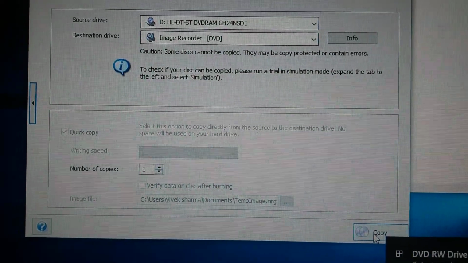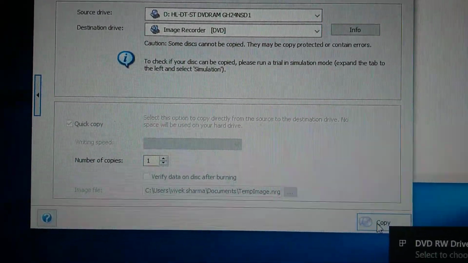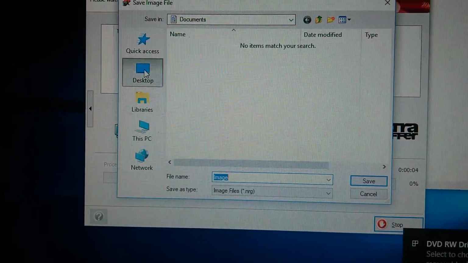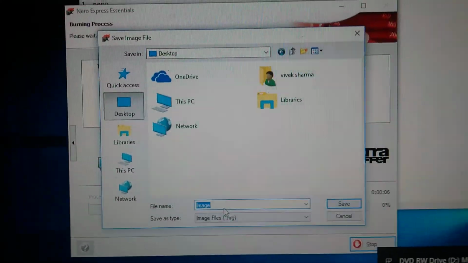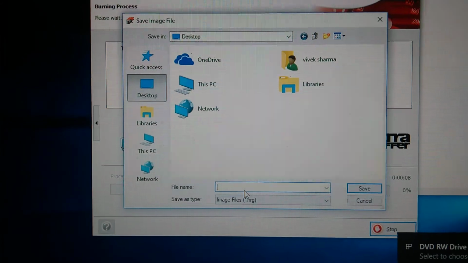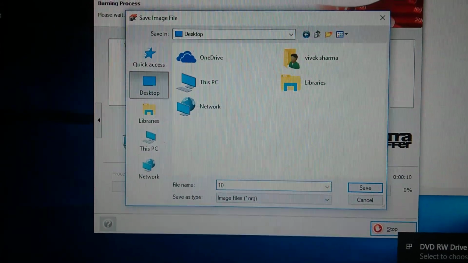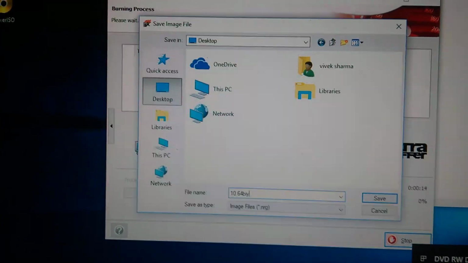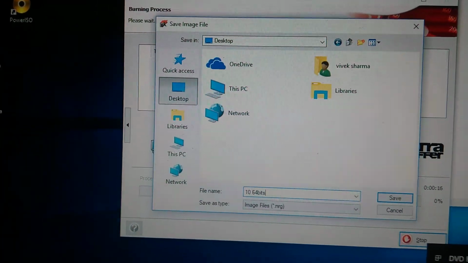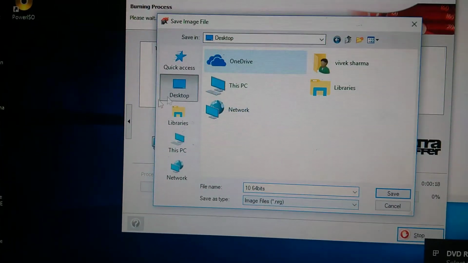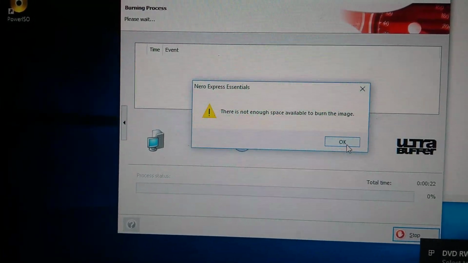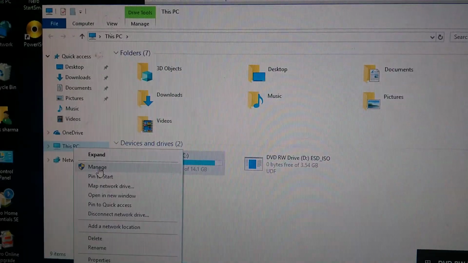It will ask you where you want to save your disk. Yeah. So here you create one folder on the desktop. Here I write Windows 10 64. Okay. So here click on desktop. Here save. There is not enough space for the boot.